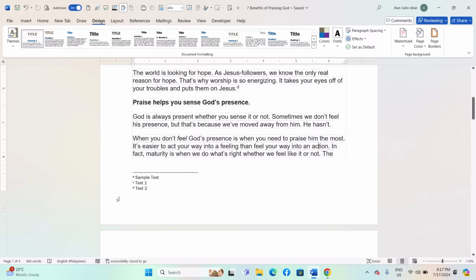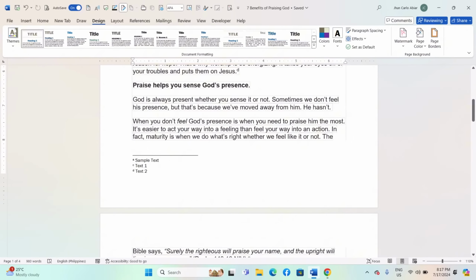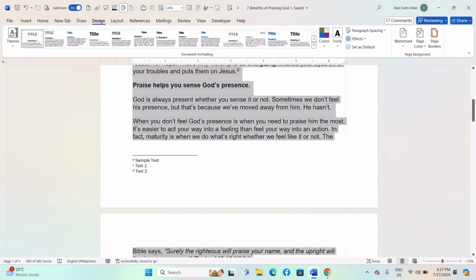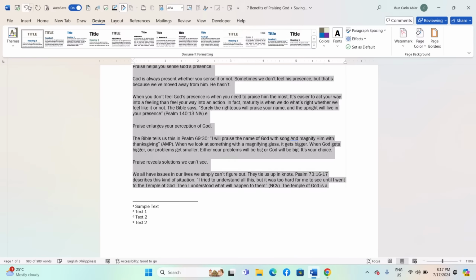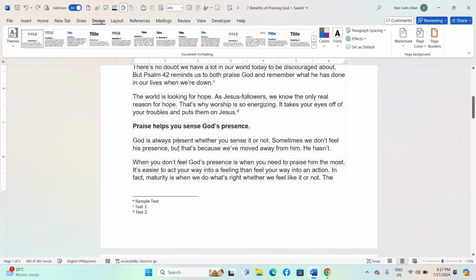Check the formatting. Footnotes and endnotes may become hidden or improperly displayed if there are issues with text formatting. To resolve this, select all the text in the document by pressing Ctrl plus A. Then reset the formatting by pressing Ctrl plus Space. This action will clear any hidden formatting that might be causing the footnotes or endnotes to be obscured.